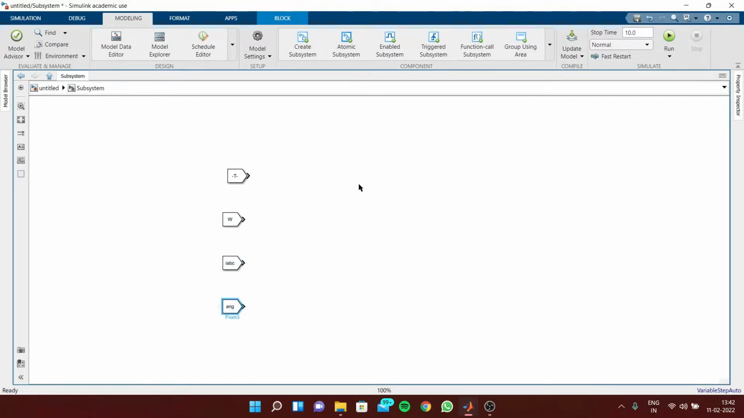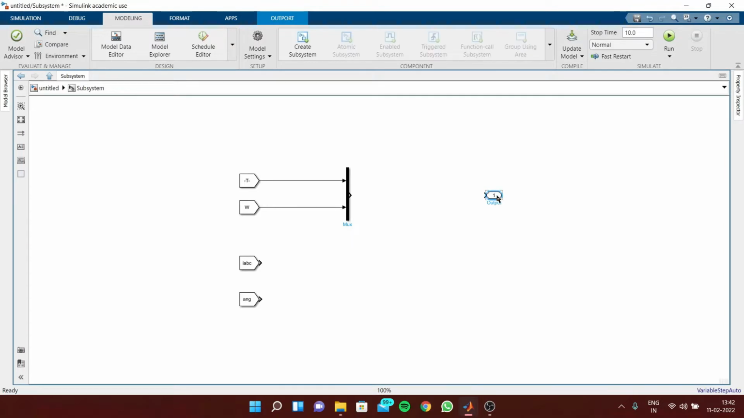Now I need to compare these two, so for that I'm going to use a Mux block. I need three outputs in total, so I need Output 1, Output 2, and then another one. Then I go and do plot. So now I can get all the outputs.